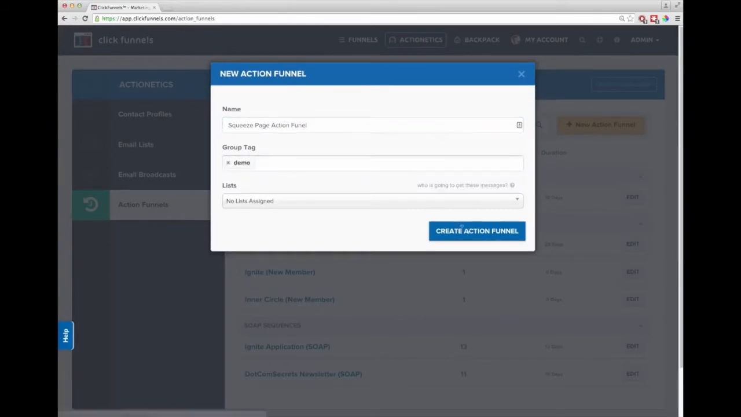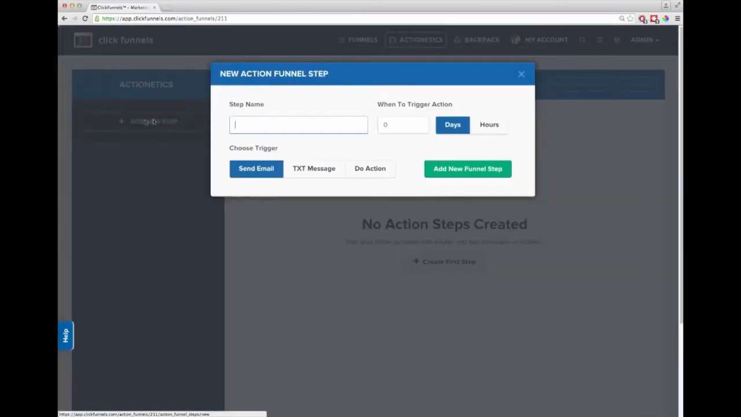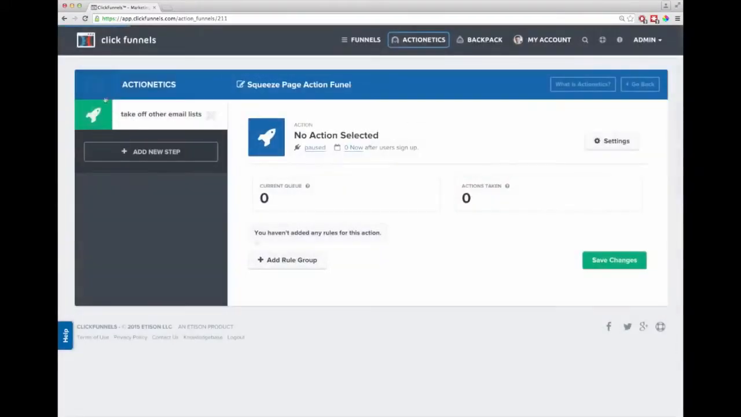Now what's going to happen is I'm going to create this action funnel, and this is what's going to happen after somebody joins my list. What are all the external things that are happening to that person? So the first thing, I'm going to add a step. Let's say the first thing I want to do is take them off other email lists. Don't you hate when you join someone's list and you're getting like 15 emails from them at once? When you join my list, I want to take you off the other email list. So this is an action, and I'm going to have this happen immediately. I click add new funnel step. So the first thing you do when you join a list, I'm going to take you off my other email lists.